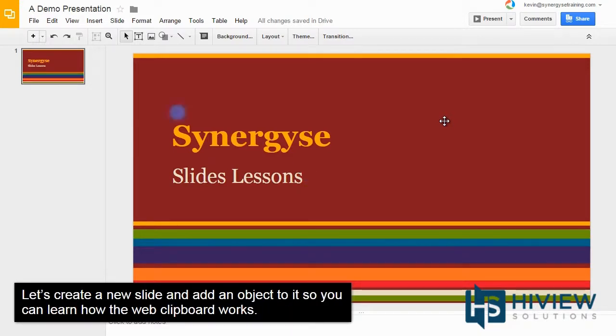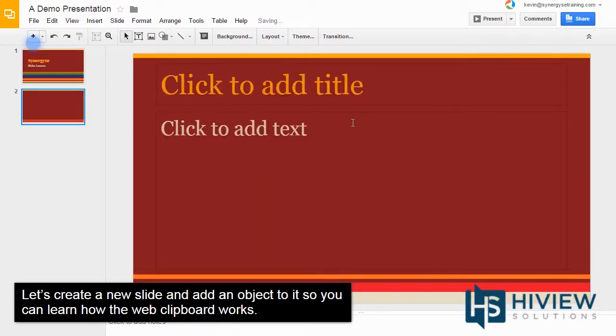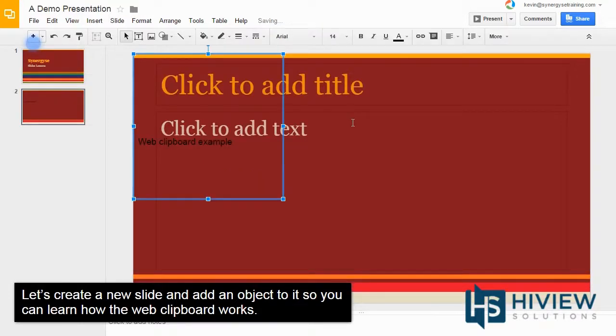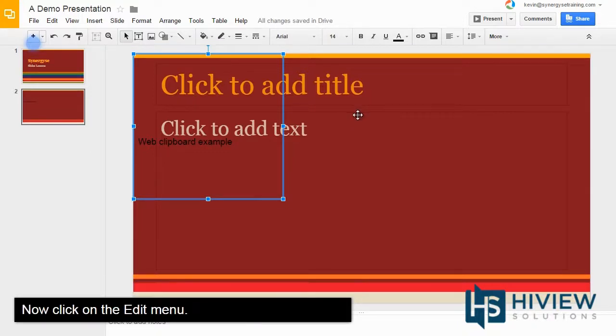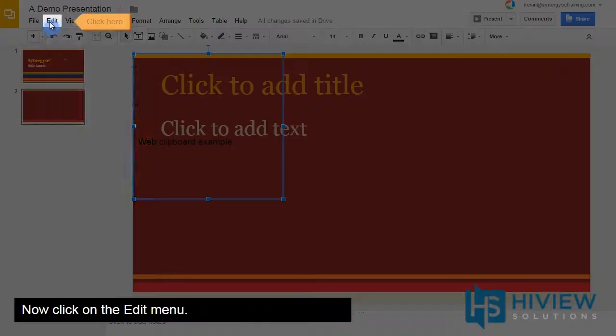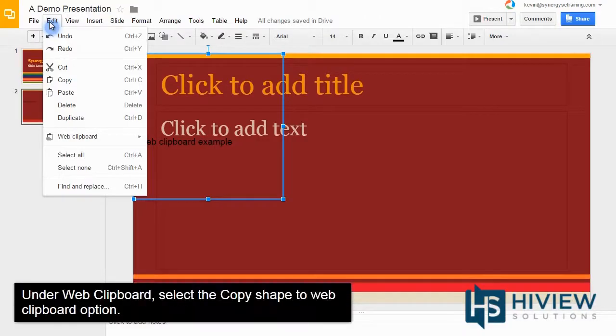Let's create a new slide and add an object to it so you can learn how the Web Clipboard works. To use the Web Clipboard, first we make a selection in the presentation to copy. Now, click on the Edit menu. Under Web Clipboard, select the Copy Shape to Web Clipboard option.